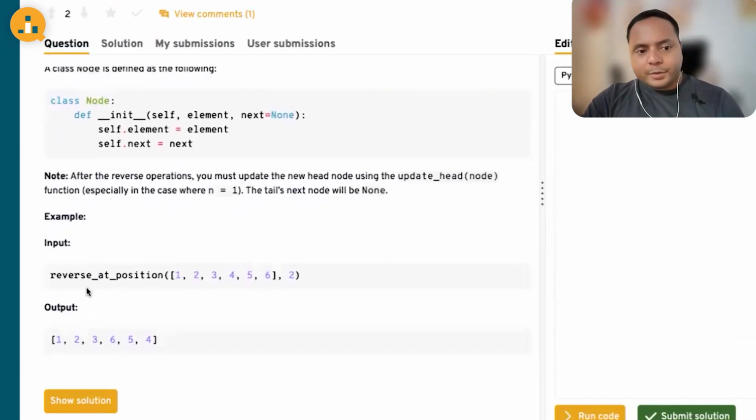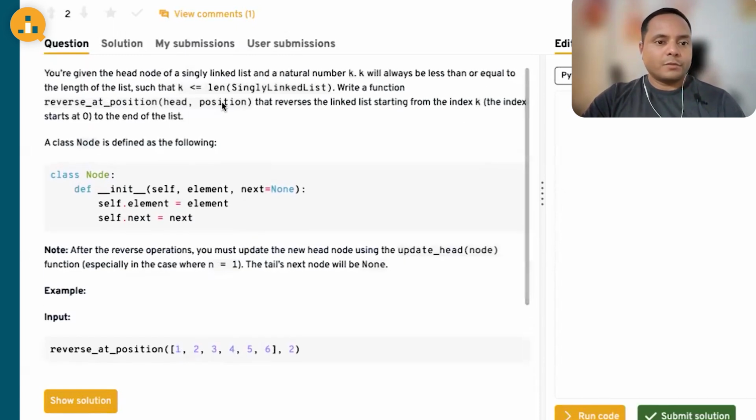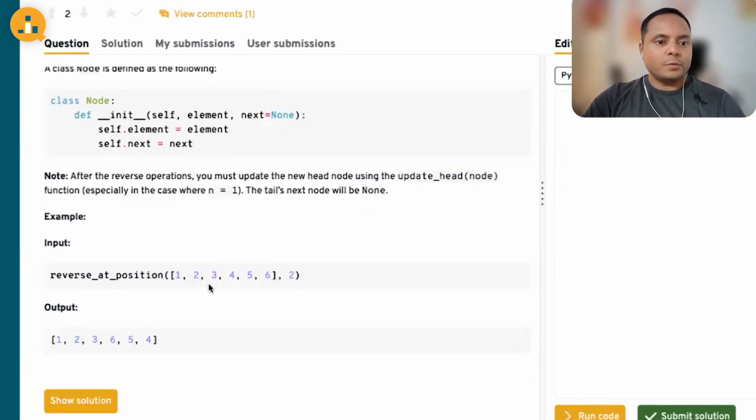Here is a sample input that is given for our better understanding. You can see that this is the linked list which is given: 1, 2, 3, 4, 5, 6. The position where we have to reverse it from is given as 2. So indexing starts at 0, 0, 1, 2. That means we have to reverse from this point onwards. And as you can see, the output is as expected. So 1, 2, 3 remains as it is till index 2. Then after that, everything is in reverse order: 6, 5, and 4.